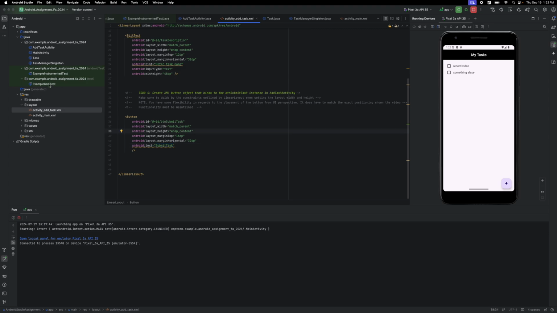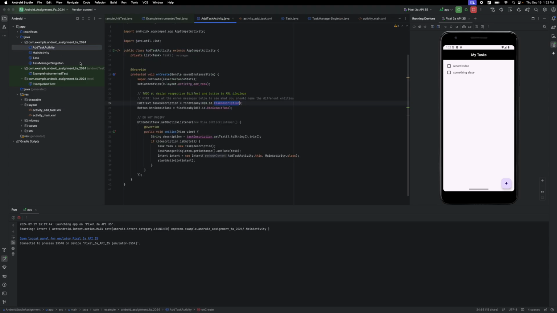And then after we do that, we can go back to AddTaskActivity, and then here we actually call that. We find the view by ID to button submit task. Then we declare it there along with the task description. These both were errors because they weren't declared, so we just went and declared them there.